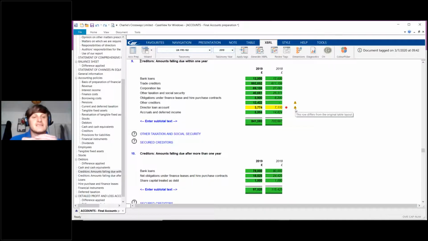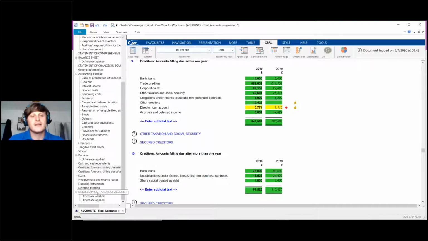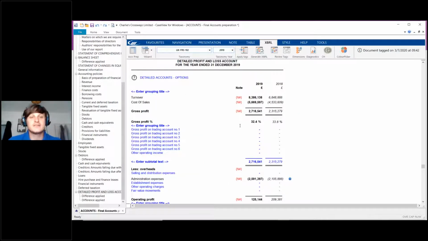Now that would tell us that this is a custom row. So what we've done is we've inserted a row for the director's loan account, and we split that figure out from the other creditors. The other thing to note is that this stage of the detailed profit and loss account is not tagged. The reason for that is we've only selected the UK FRS 102 taxonomy and not the taxonomy that includes the DPL. This is something that is quite common, and we do get some support calls on that, people selecting the incorrect taxonomy, and that can sometimes cause iXBRL messages to appear when you're generating your instance document.